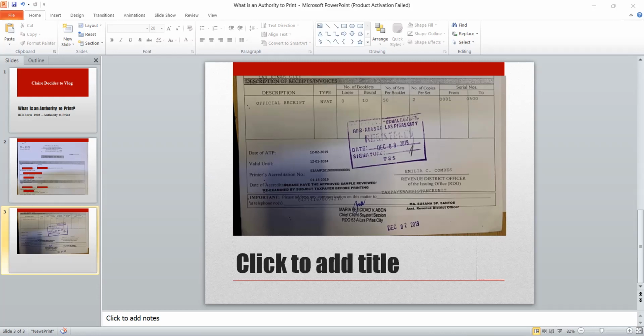So there you go. I hope you can now appreciate BIR Form 1906 in relation to the authority to print, which is the final form, BIR Form 1921.